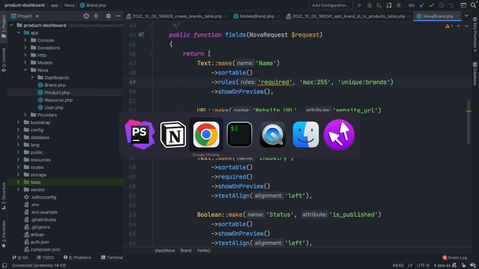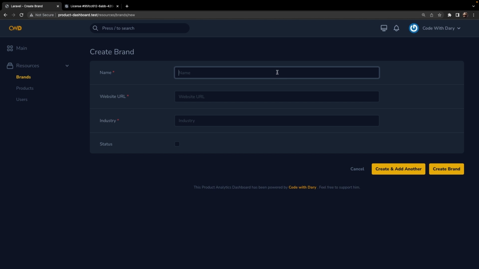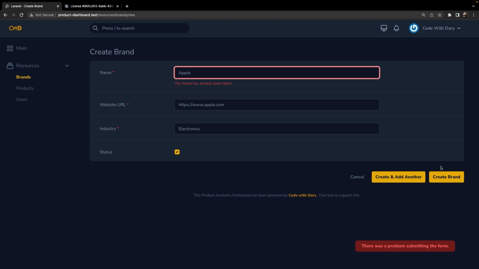Let's navigate back to the browser, and let's create a new brand right here with a name that we already have. So let's say Apple. The website URL is https apple.com, industry is electronics, and the status is checked. Let's click on create, and right here you'll see that we have been prompted with an error message right under our input field, saying that a name has already been taken.